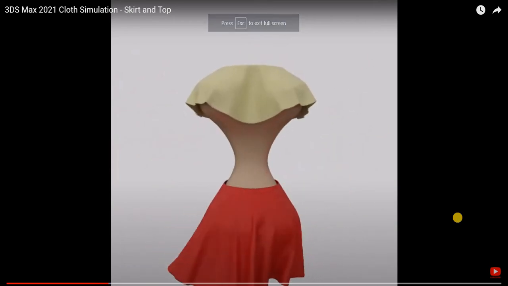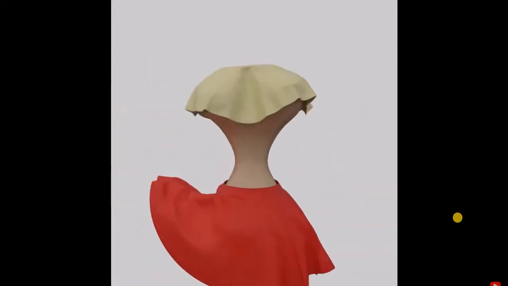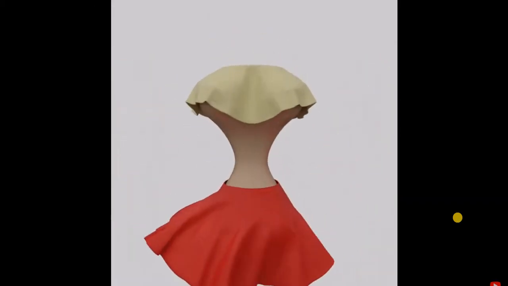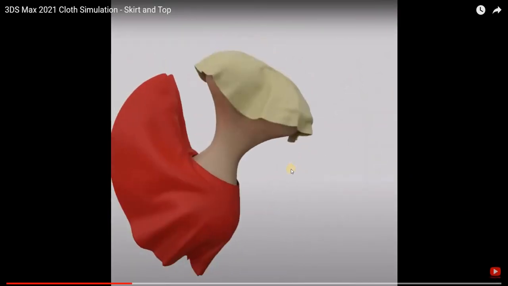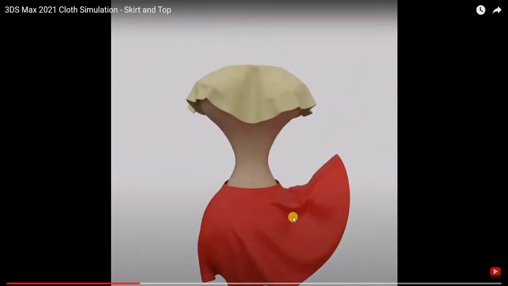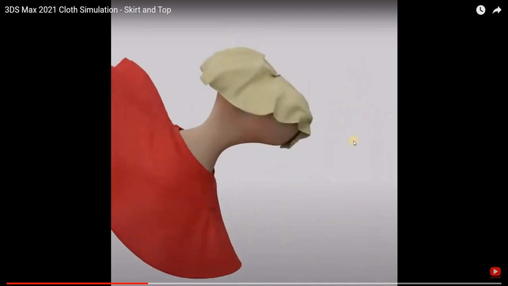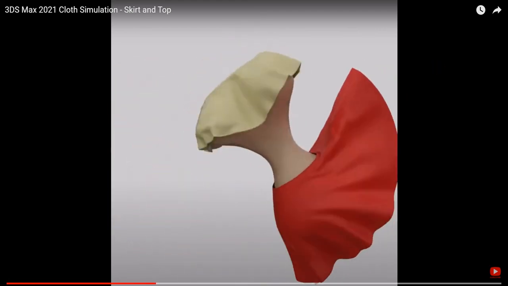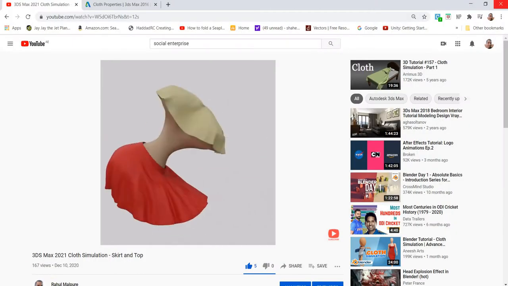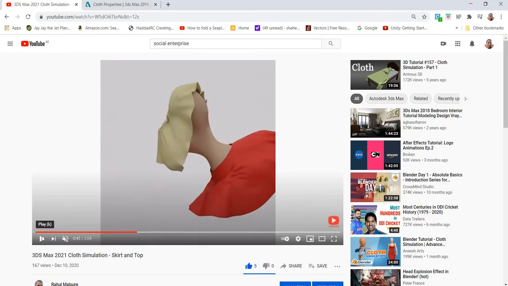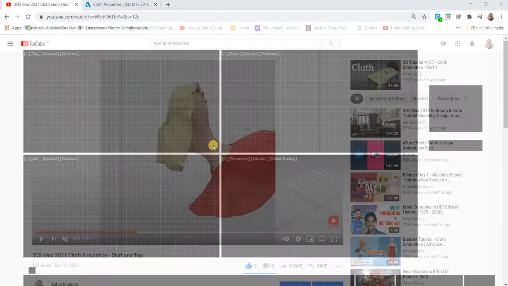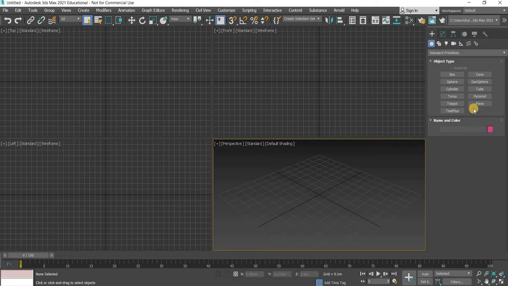Today we're going to look at how to create a cloth simulation in 3ds Max. We'll look at how to model the mannequin and then create the garment and create the cloth simulation. So let's see how it is done in 3ds Max. Stop this one first and go to Max. First we'll create the mannequin.